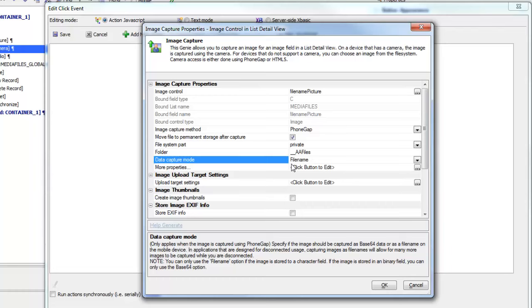But because we are using the file name, which is much shorter, we can capture a large number of records while we're disconnected. So let's pause now and pick this up in the next video.